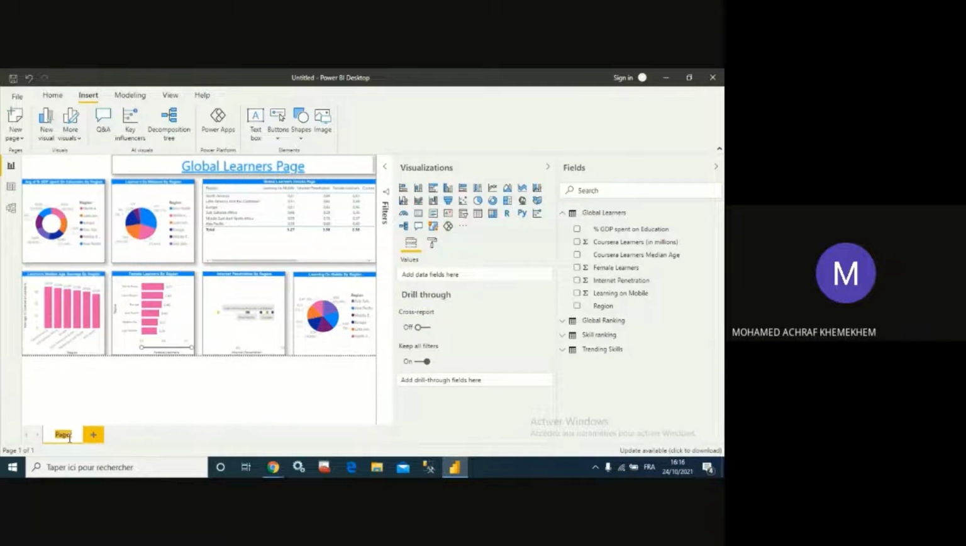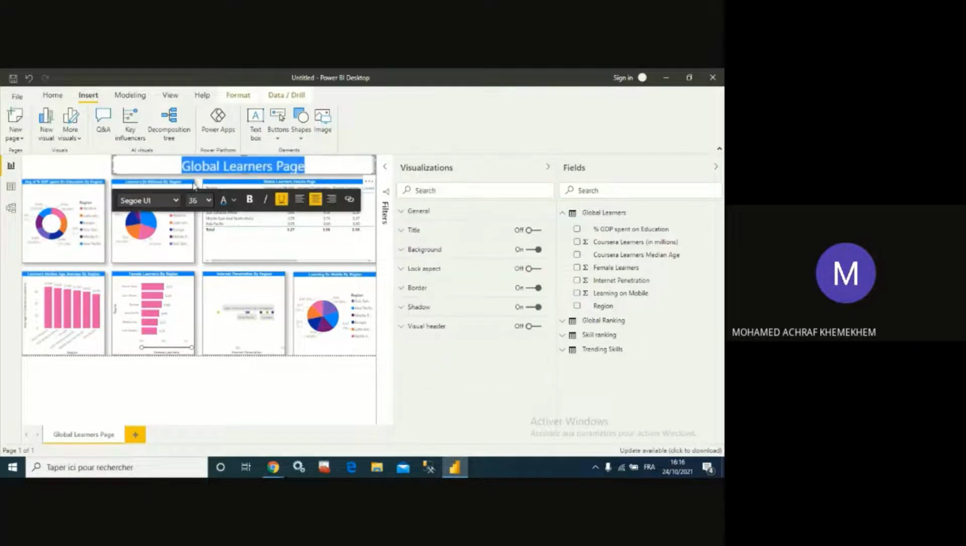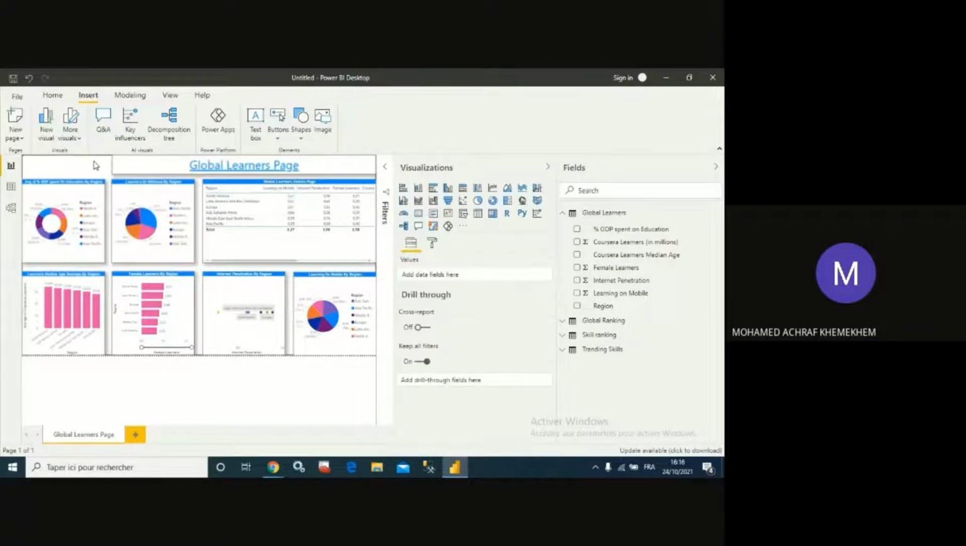We are going to change the name, global learners page. Okay, so let's make it smaller. I think that will be better. 32. I think it's great. What do you think? Let me know in the comment below.